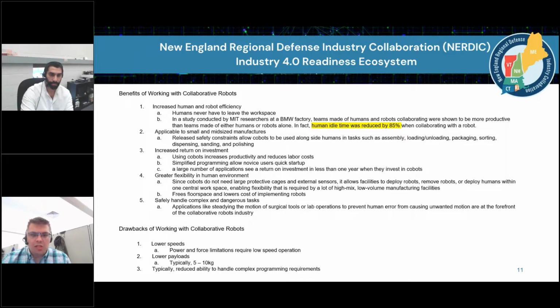But most of these benefits come with associated drawbacks. And the biggest drawback comes with the power and force limited robots. Because it needs to be safe, you need to limit the force. And the way that you limit the force is to limit speed or to limit payload, or both. So as a result, most cobots are slow when they're compared to standard industrial robots. A typical industrial robot will have a maximum speed of somewhere between 2 and 3 meters per second.